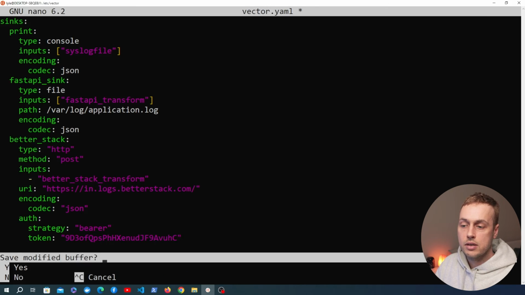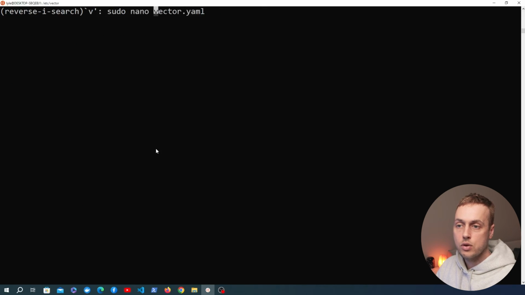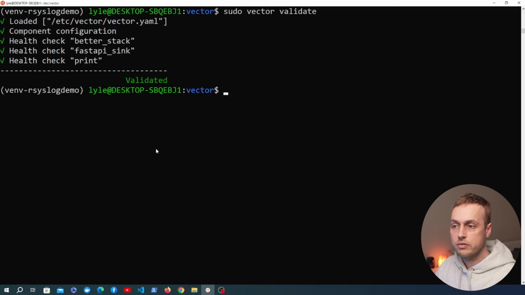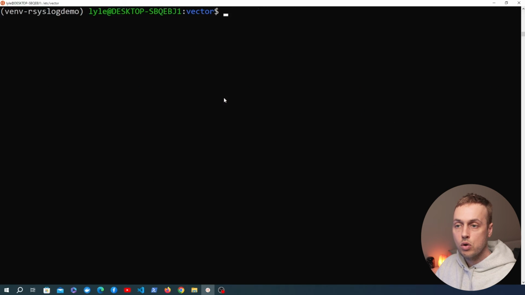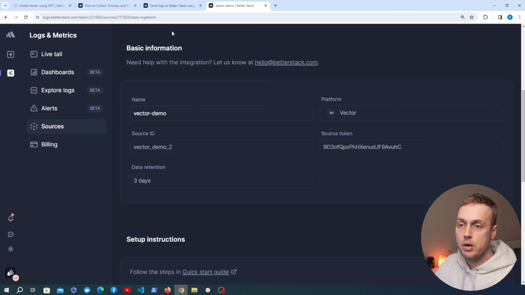So let's save the vector.yaml file, and we're again going to run the vector validate function, and you can see that that has returned successfully. We can now run the sudo vector command to manually run vector, and again all of the previous pipelines are going to run as well, but this time hopefully the logs are also going to be sent to BetterStack over the network. So let's check that out now. If we go back to the browser, we're going to look at the live tail for our logs.